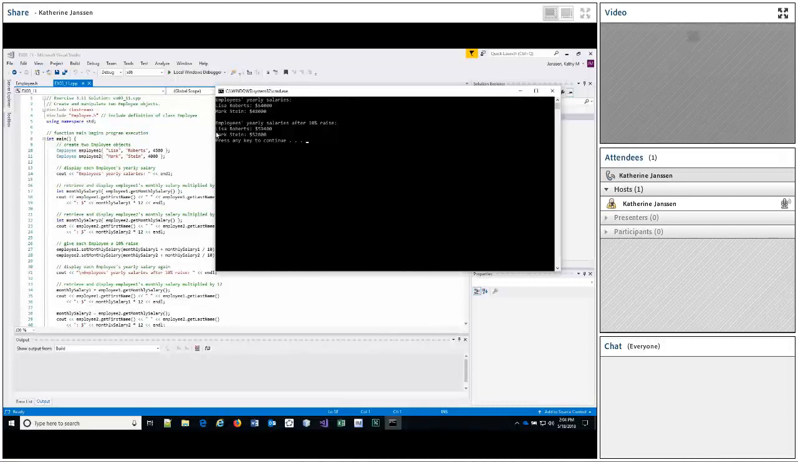And then we wanted to calculate new salaries after a 10% raise. So the new annual salaries after the 10% raise, and you can check to see if that's correct: 59,400 and 52,800. We're adding 10% of each of their annual incomes to their previous salary.